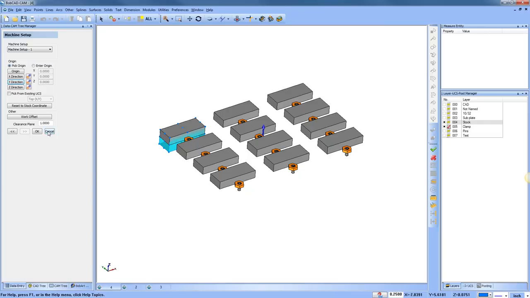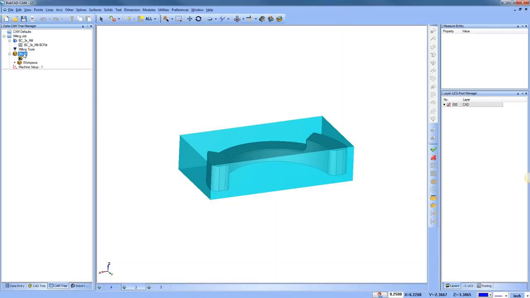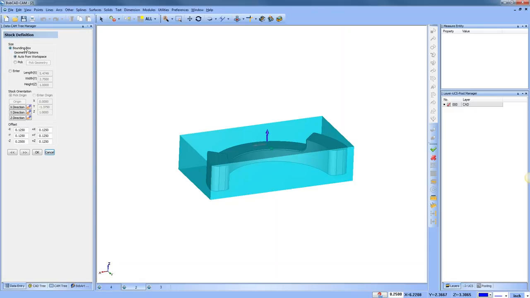Okay, so let me back up for a second. Let me get back into this part file here. We're going to run the stock wizard, rectangular stock. You have your bounding box. It looks at the part geometry, puts a box around it. Auto pick from workspace means it looks at what's on the screen.